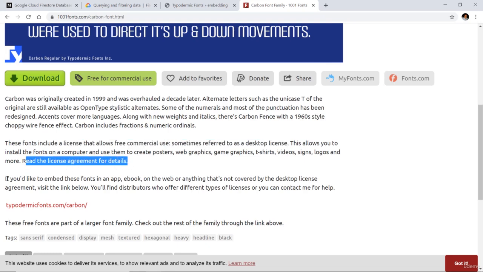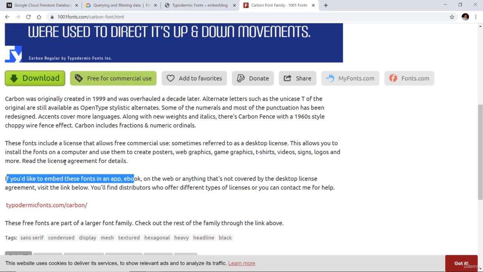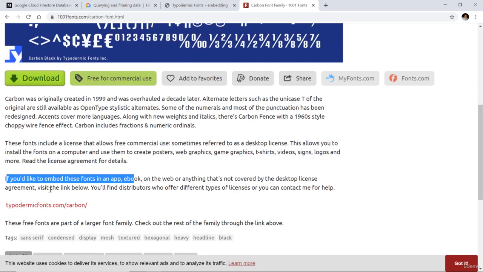So then this is interesting for us. If you'd like to embed these fonts in an app, ebook, on the web, or anything that's not covered by the desktop license agreement, visit the link below. You'll find distributors who offer different types of licenses, or you can contact me for help.